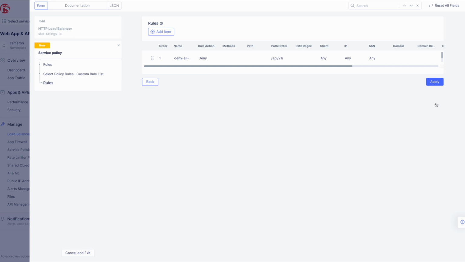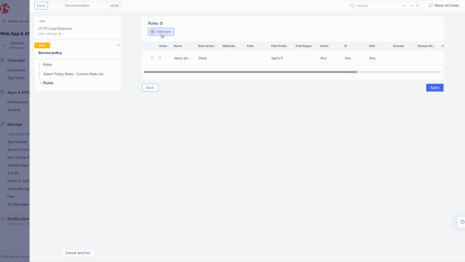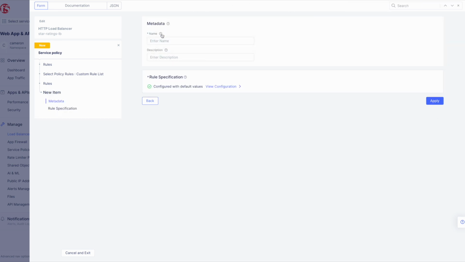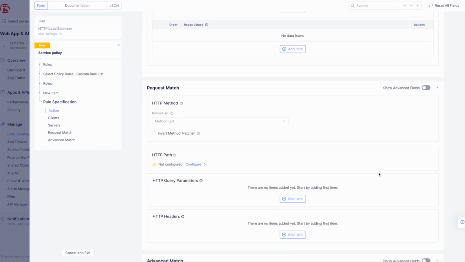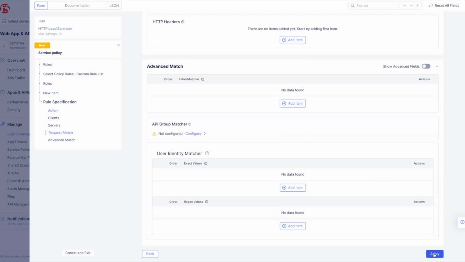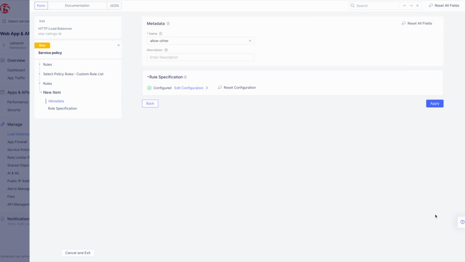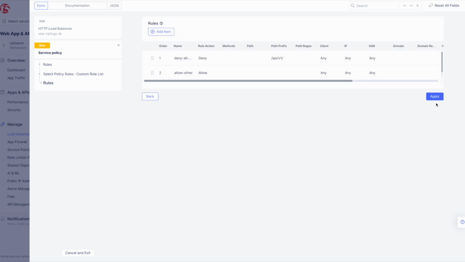Next, we need to add our allow other rule. Back at our custom rules list, select Add Item to begin adding the new rule. Once again, in the form, enter a name in the metadata section and then click View Configuration in the Rule Specification section. In the action field, choose Allow and then select Apply at the bottom of the page to add the rule specification. On the next page, click Apply once again to add the rule. Once back at our custom rules list, select Apply to add the list to our service policy.